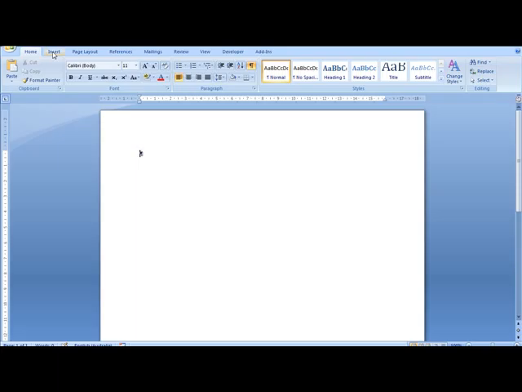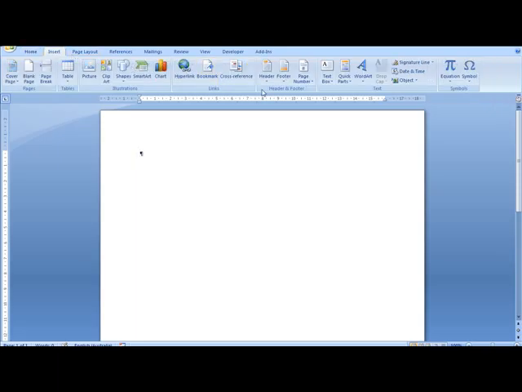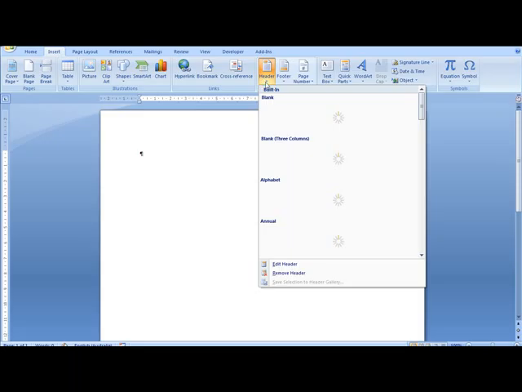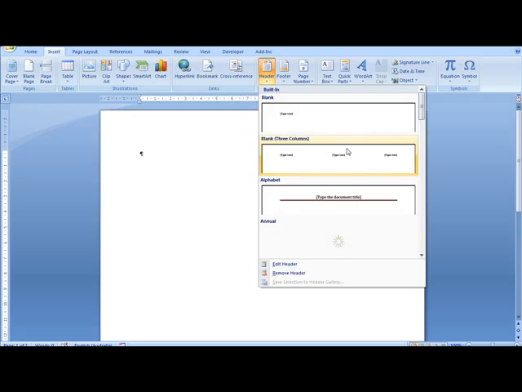So if we go to Insert, and from here we have Header. When you click Header, there's a range of predefined layouts that you can choose to click on and drop into your document. Each has a placeholder where you can type text in. So for example, left, centered and right aligned, or in the center, or something that looks like this.